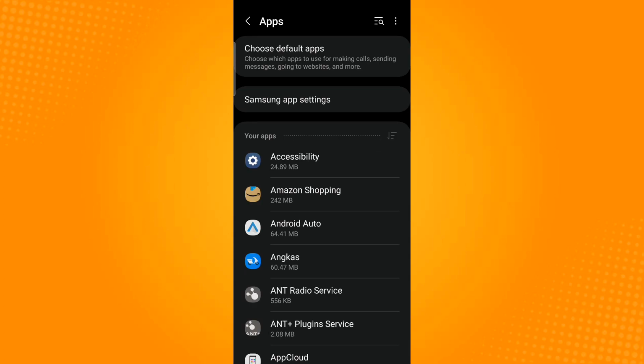Now do the same process to all of the cleaning applications that you have. Once you are done, you can now restart your phone and see if there are any more pop-up ads. And that is how you stop pop-up ads on Android.